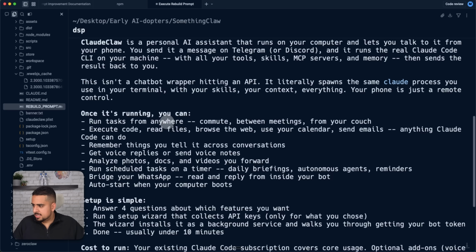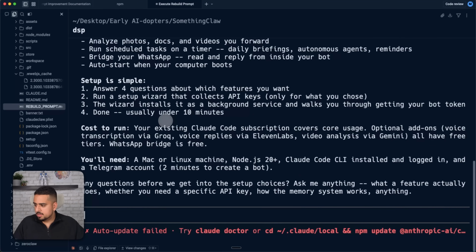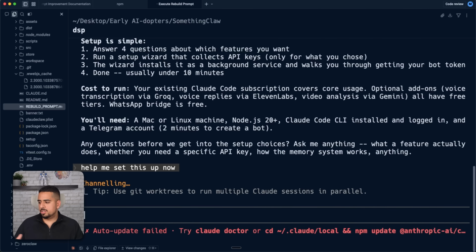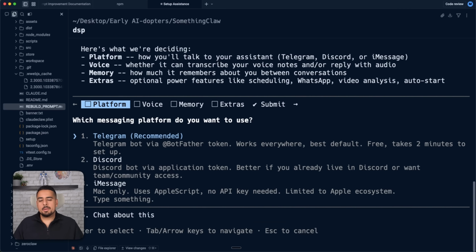And then it goes through the assistant. It tells you exactly what's involved, the steps like you would have seen in the prompt. So now you can ask questions or you can say, help me set this up now. And then it should go and invoke the wizard. And behind the scenes, I've asked it to invoke the Ask User Input tool to basically pop up this multiple choice to make it as interactive as possible and not intimidating for you non-technical folks out there.